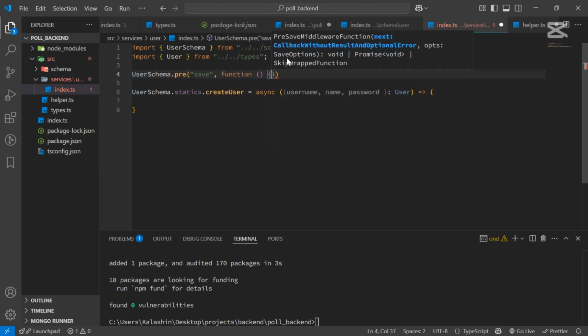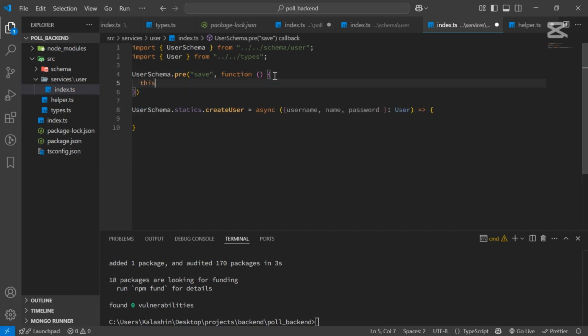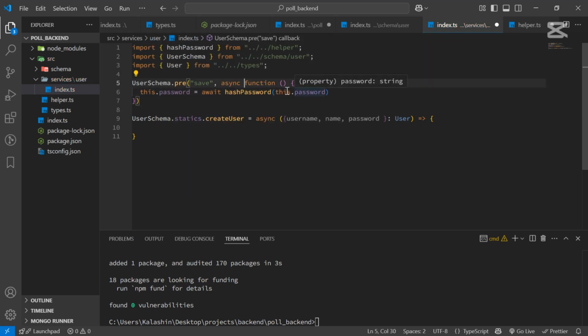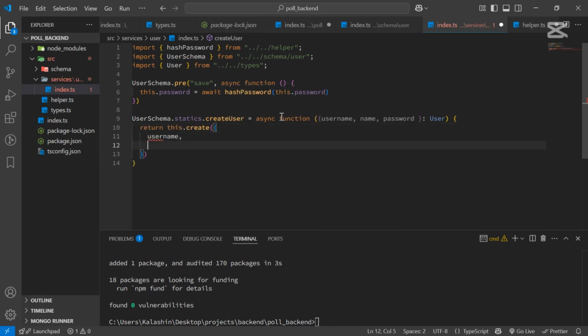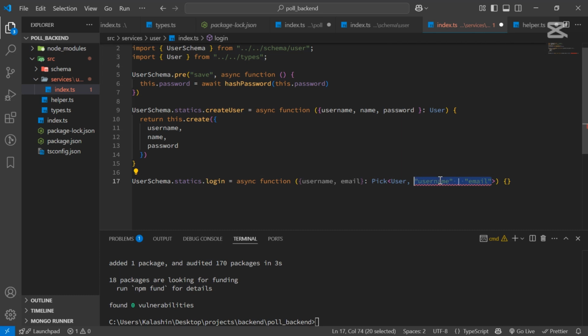So taking this into account, I will attach a function to the user schema to run just before a user schema record is created in the database. This function will just hash the user's password before saving the user record. Inside the user schema.statics.createUser function, we will return a call to this.create, and inside of this function, this will be the user model. I will attach another async function to the user schema.static.login method.